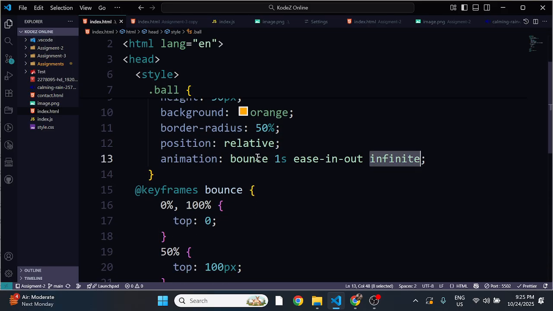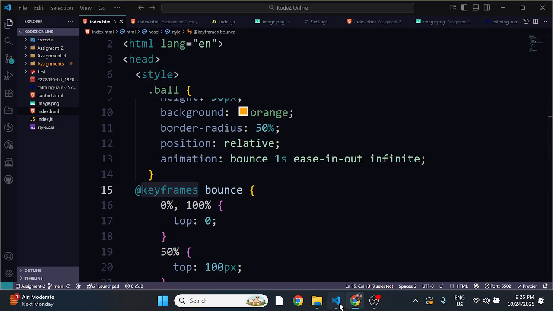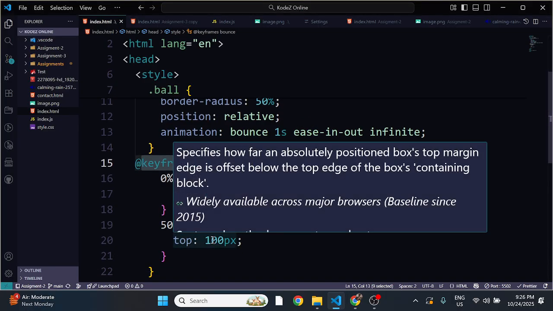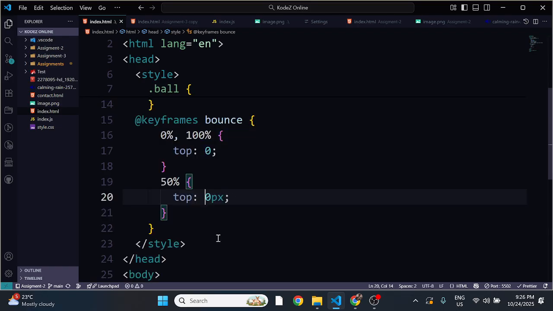So now using its animation name with keyframes, I give 0% and 100%. It means at 0 and 100, the top value is the same. I will show you here. See, initially it is at top 0. Now at 50%, at the second step, it is looking like bouncing. From top I am giving 100 pixels. Suppose let me increase it.